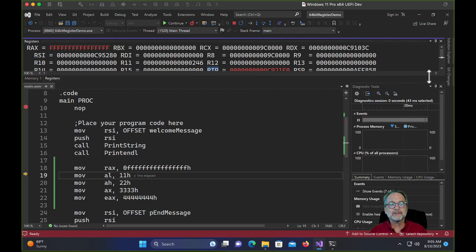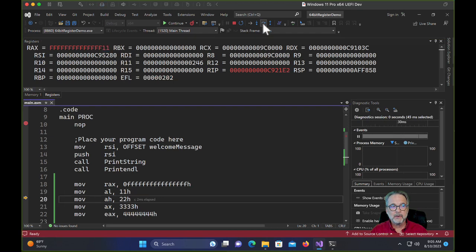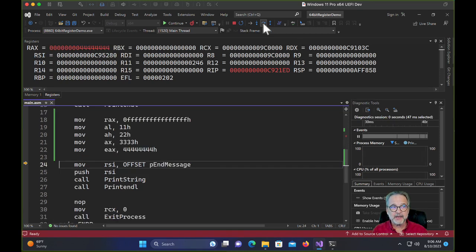Okay, now I can expand the, actually, can I? Yeah, there we go. So I can expand my registers window a little bit there. All right, so now we're going to put 11 into AL, and that should affect the bottom 2 nibbles of RAX, which it did. Now let's put 22 in the upper 2 nibbles. There's the 22. We're going to put 3333 into the lower 16 bits. There it is. Now watch what happens when I move all 4s into EAX. It zeroes out everything to the left.